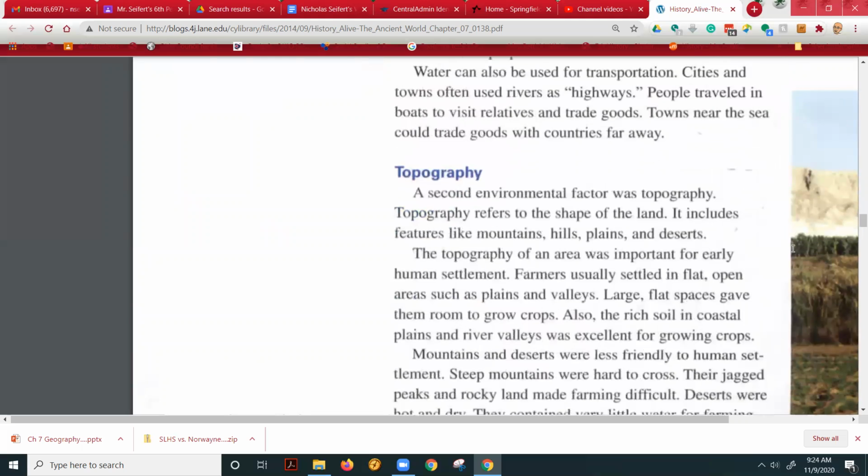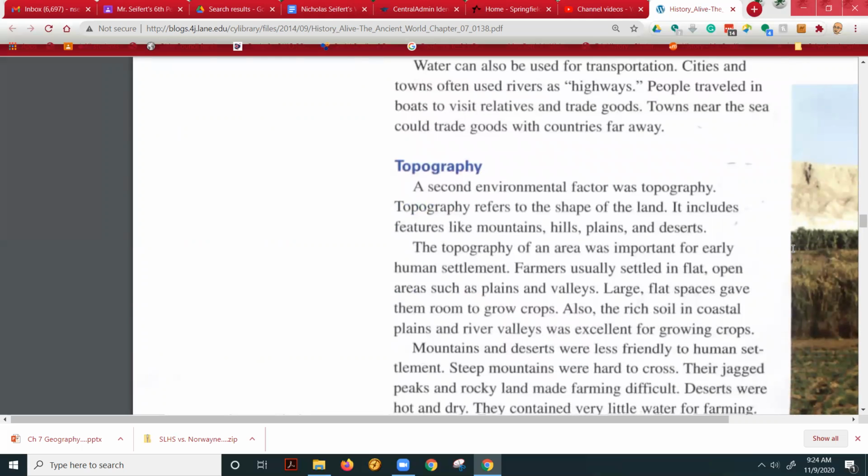Water can also be used for transportation. Cities and towns often use rivers as highways. People traveled in boats to visit relatives and trade goods. Towns near the sea could trade goods with countries far away.